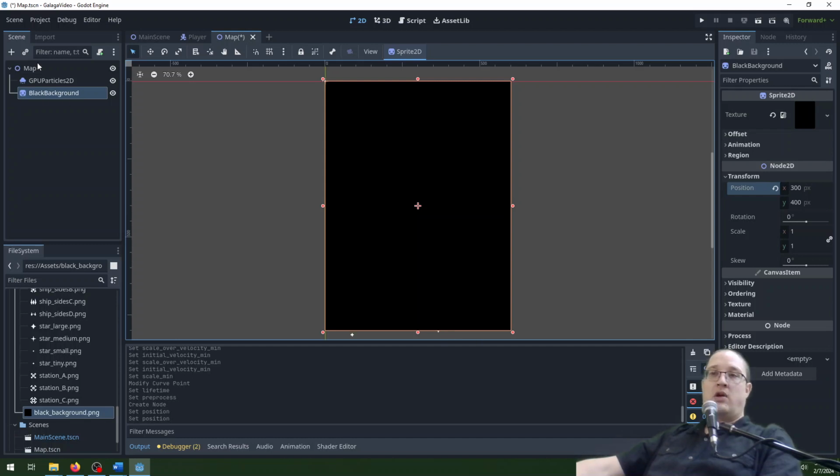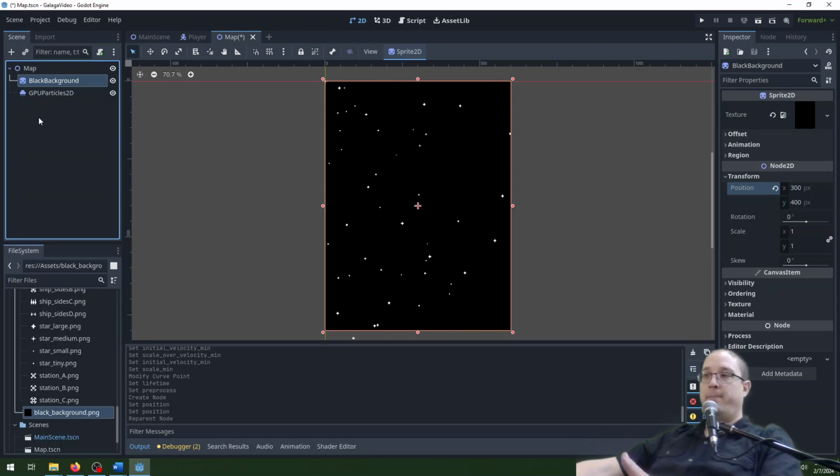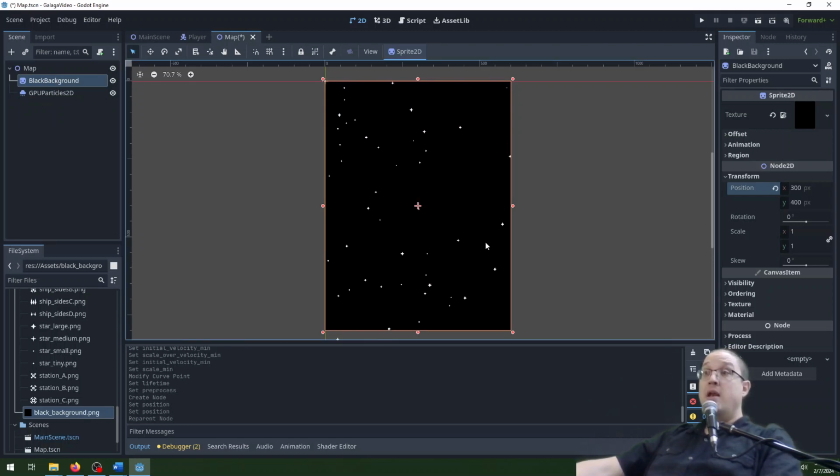And then to make it draw behind the map here, the easiest way is to just drag it above there in the scene dock here. You can go from there. Now I've got stars in a black background, which looks great. We could put another picture in here if we wanted to, and things would look just fine. But we can change this and go from there.